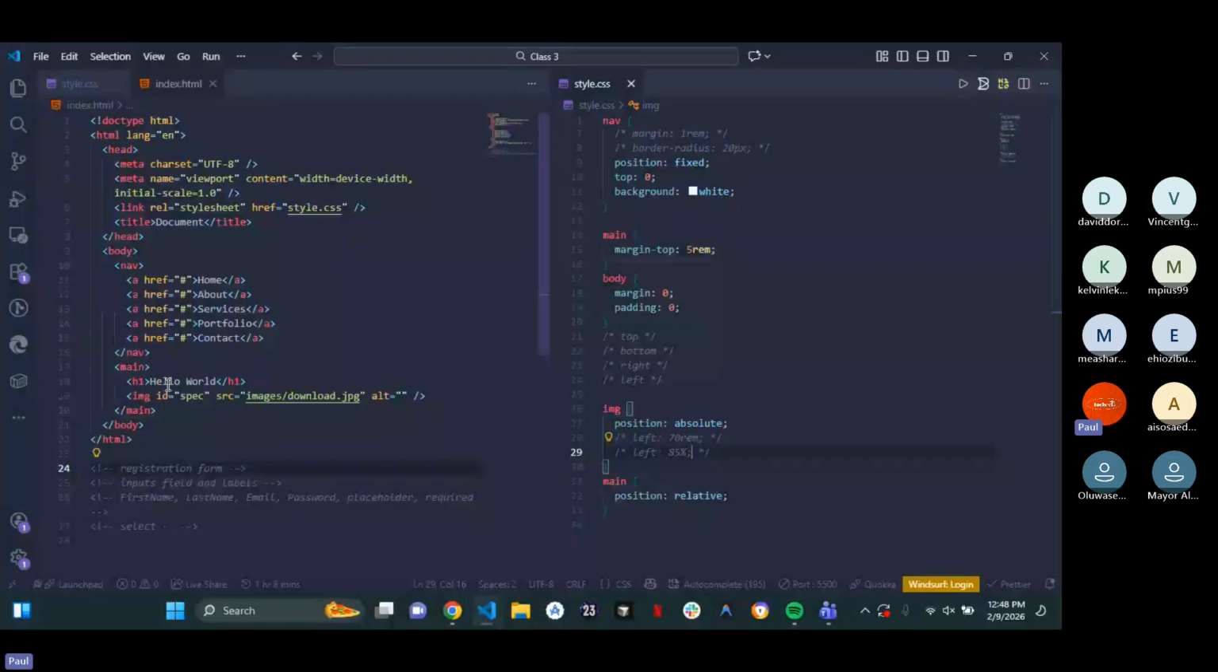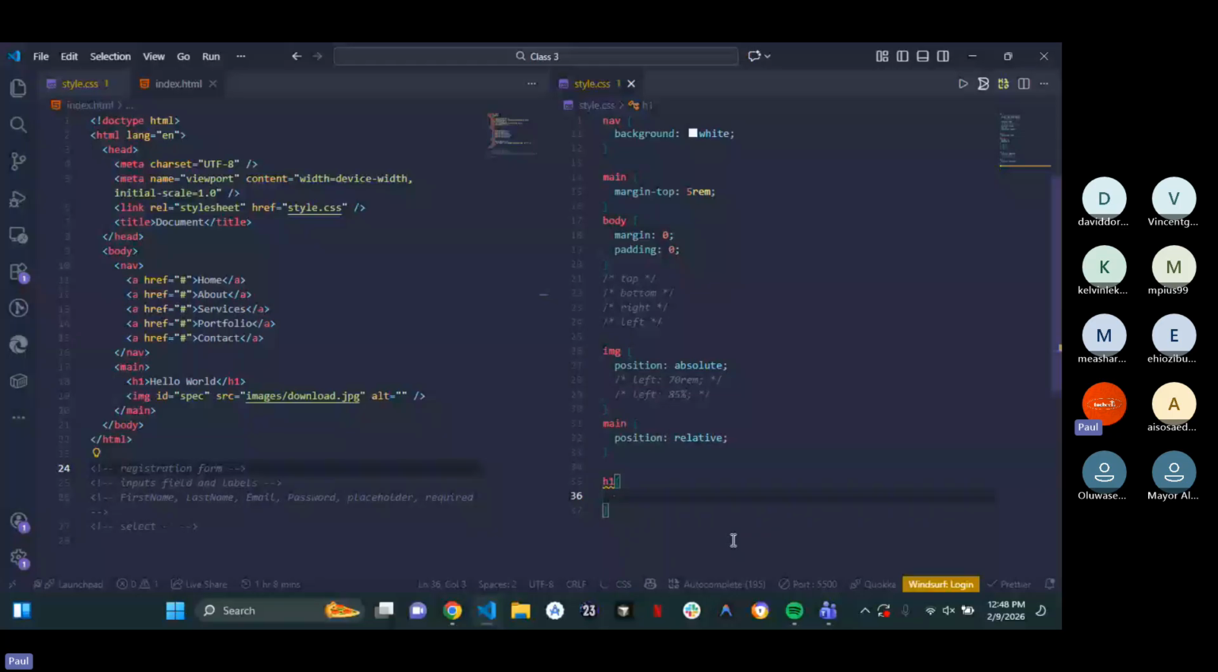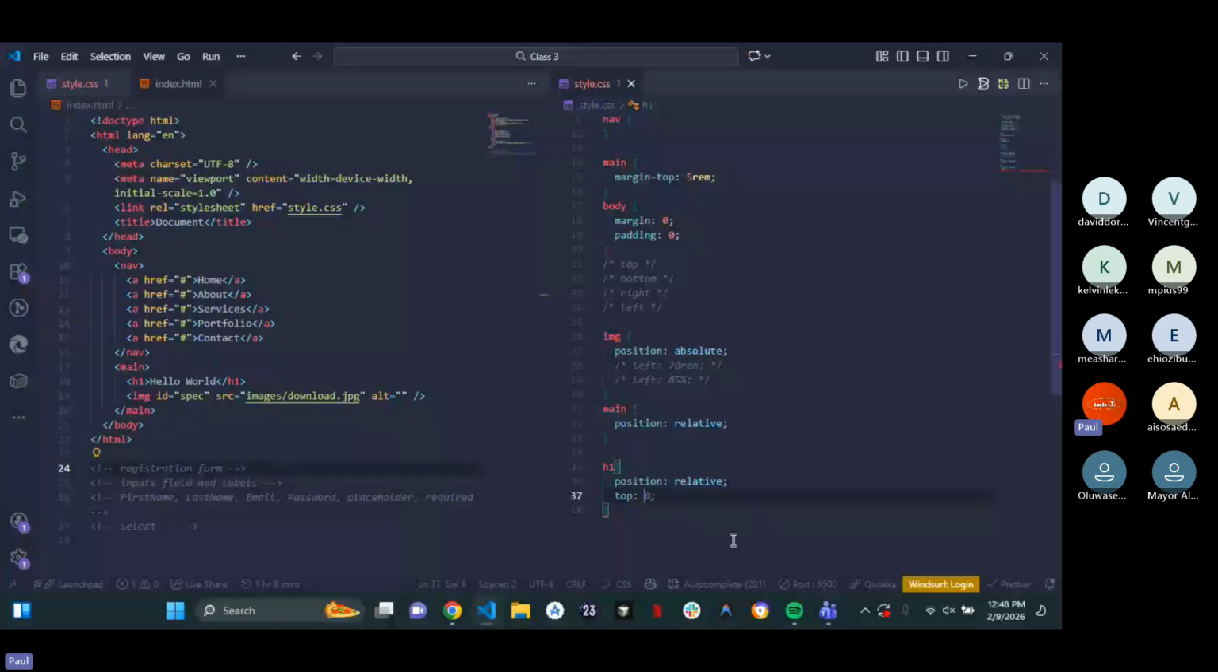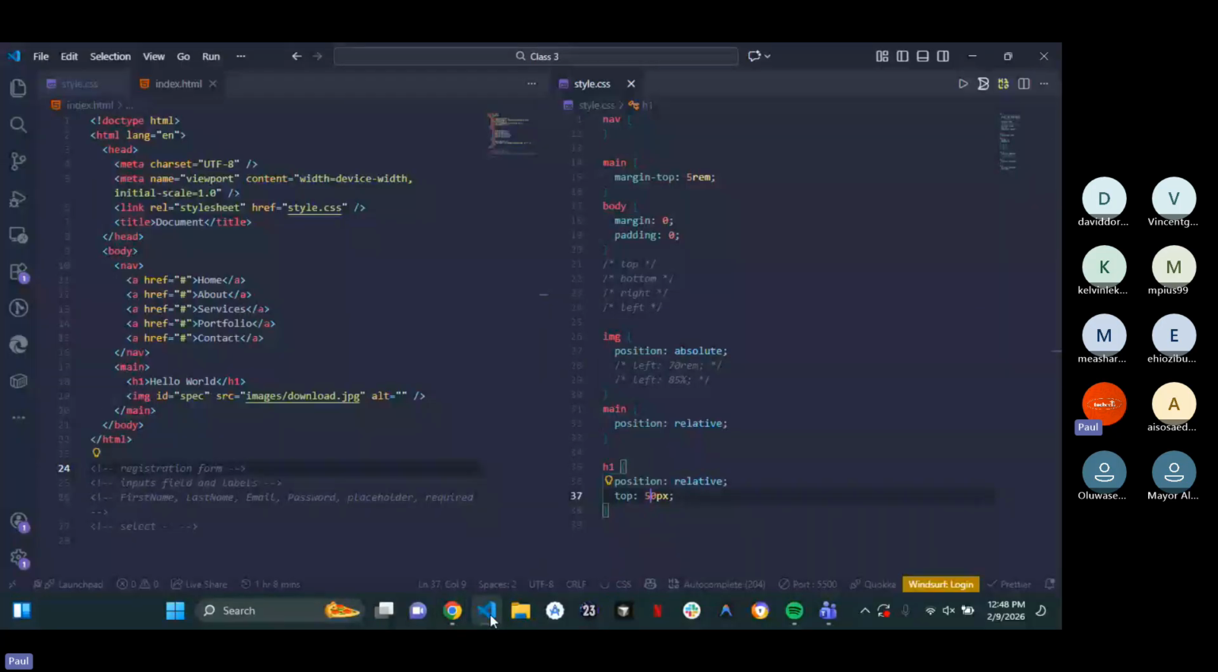Now the element here is the H1, right? Now I can just say H1. To move an element from its original position, what do you use? What property do you use to move an element from one position to another? What position property to use? Relative, exactly. So if I give it the position of relative, then I can give it a top of 20 pixels. Now let us check what we have. Okay, that's not enough. Let's give 50 pixels and let's see what we have.